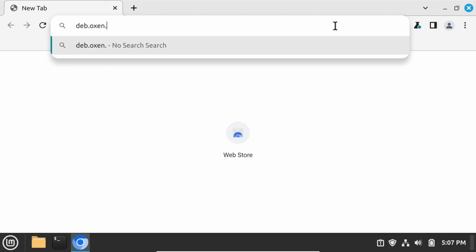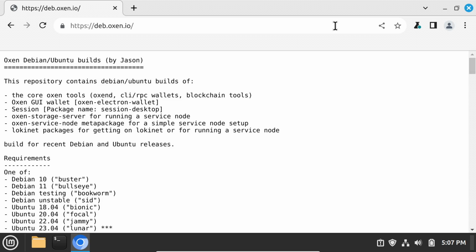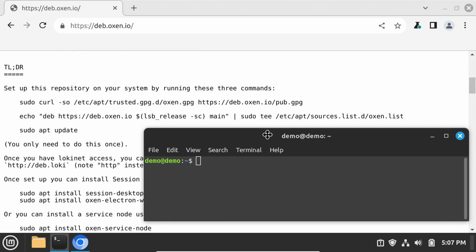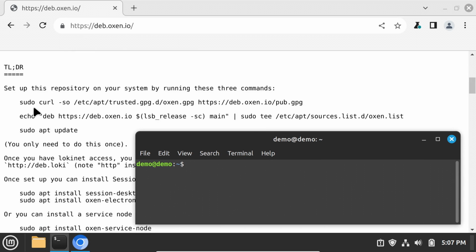First, we need to go to deb.oxen.io and follow the instructions there to set up the Oxen repository and install two apps, Session Desktop and Session Electron Wallet. Next, run these commands in your terminal. You can just copy and paste them from the web page.